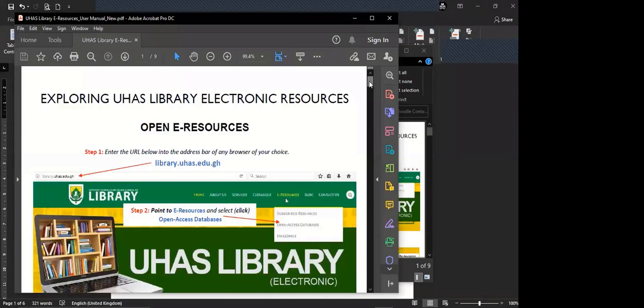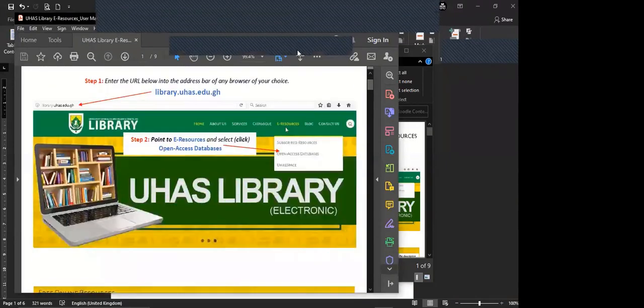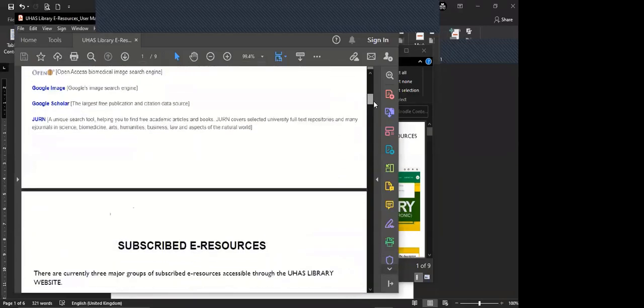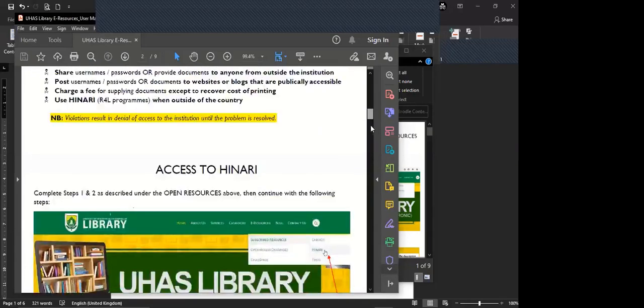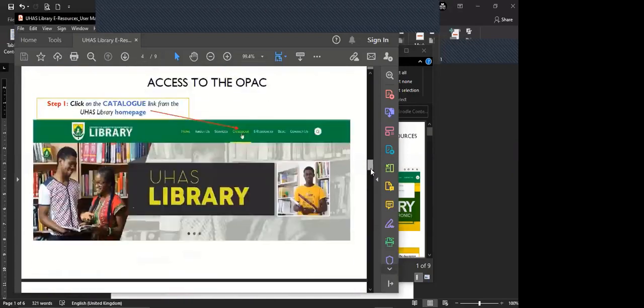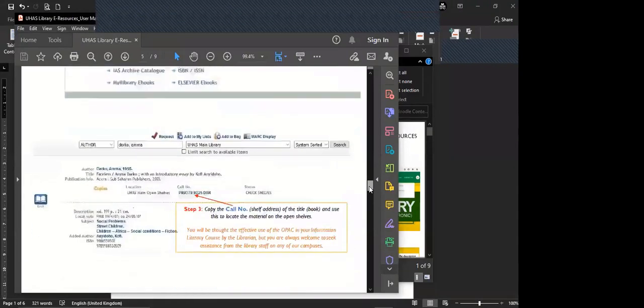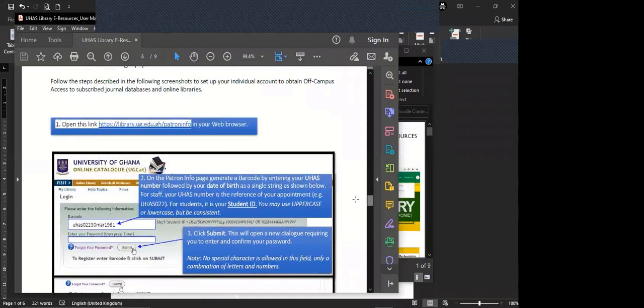If you have forgotten anything that we did today about moving across the UHAS library resources, this manual will simply guide you through it. It's not a long manual, just 6 pages. All right. Now, where I want to focus right now is on page 6 forward. That's page 6, I guess. Page 6, if I am right. Yeah, page 6 out of 9.